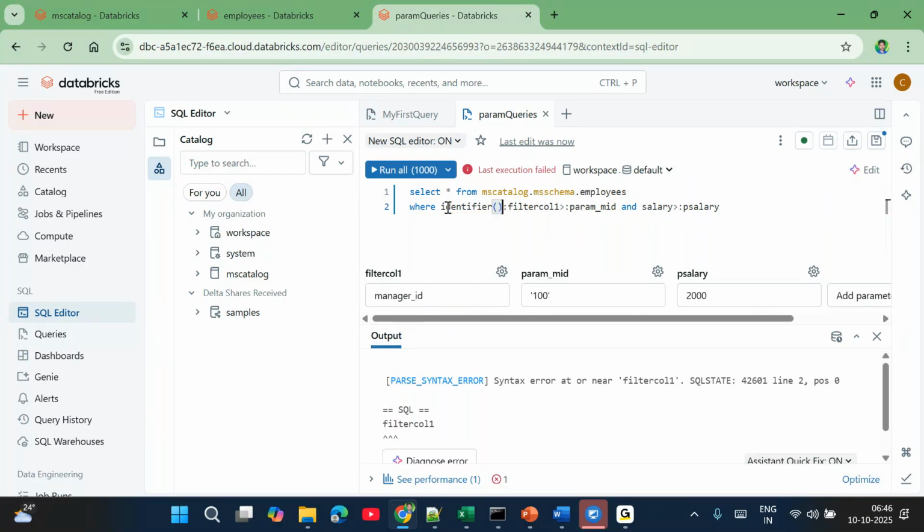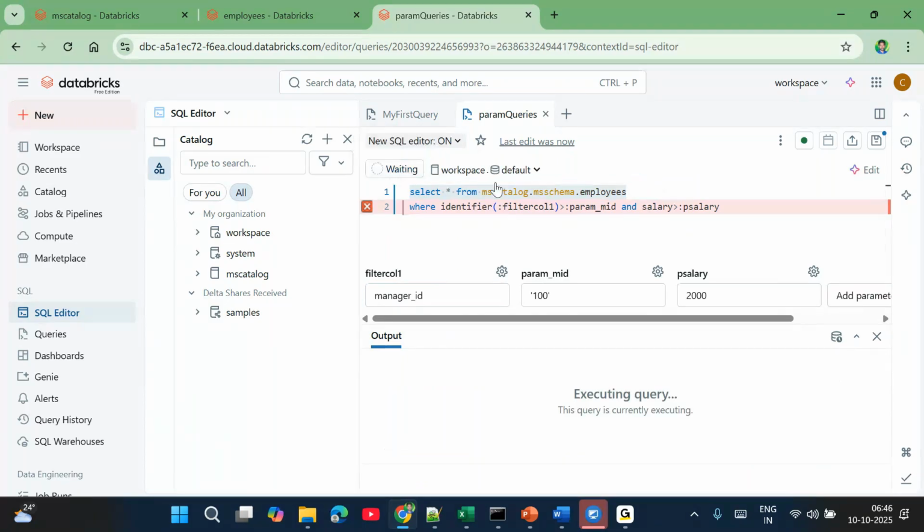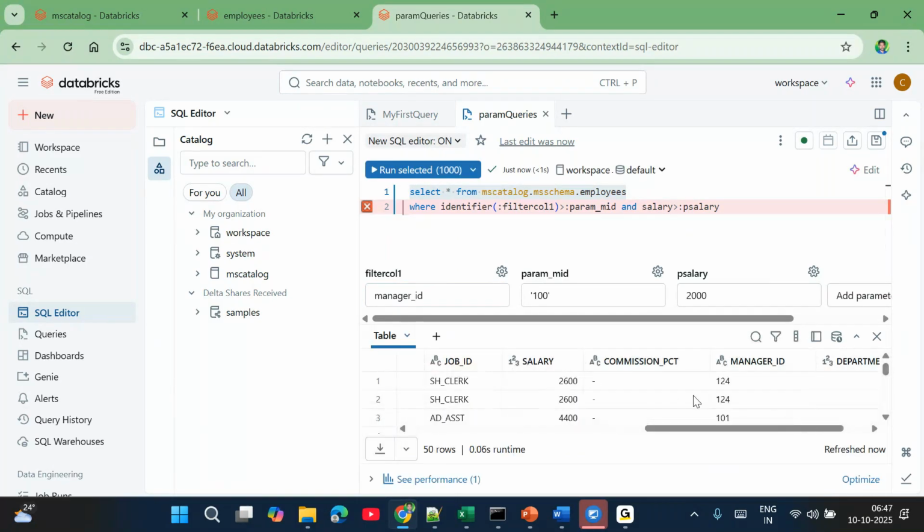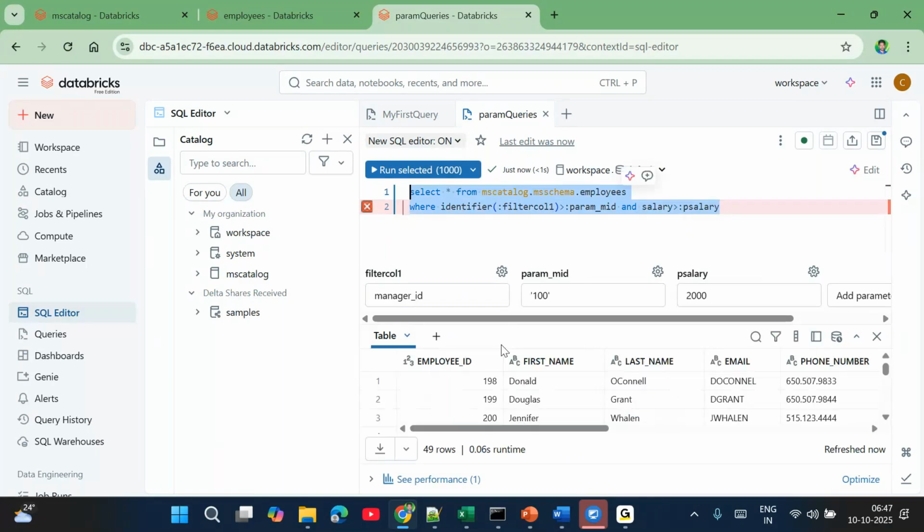Are you clear? What is this, Tim? Identifier. Within this identifier function, you need to put this. Now you execute this. This will work fine. What is it saying? Identifier is fine, but column name is okay. One second. First, let me execute this. Manager underscore ID. It is fine. Now you run, one second. It's coming now. You see, it's coming. Got it, Tim? Clear.